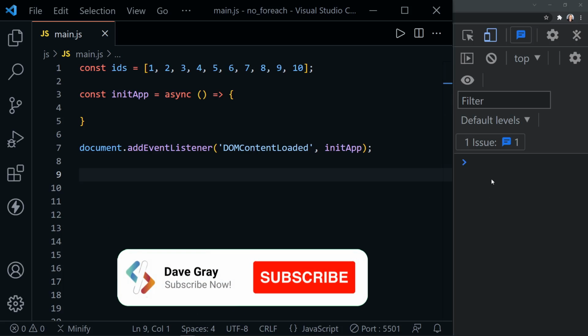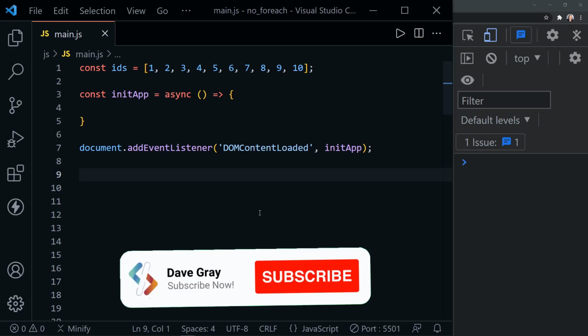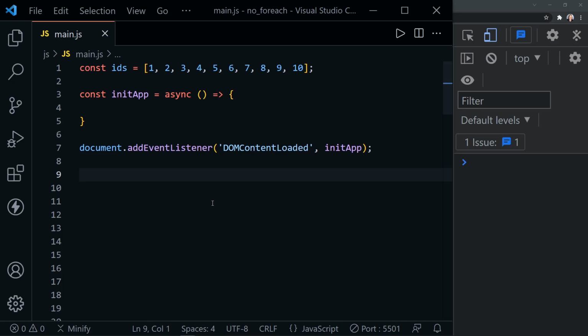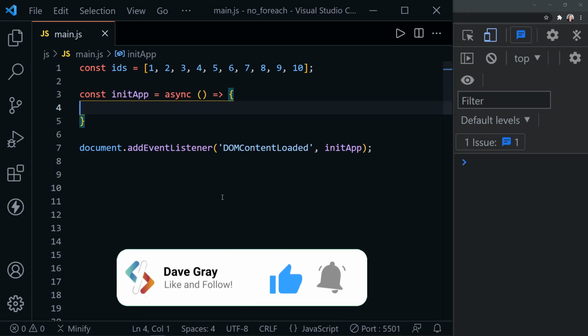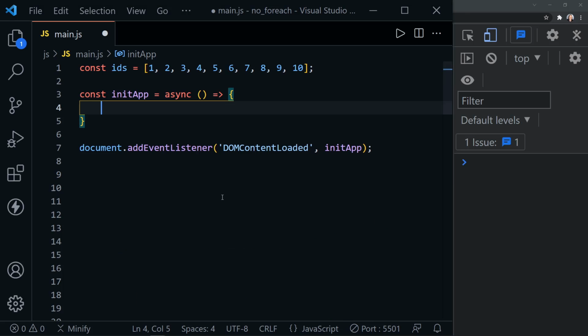Okay, I've got Visual Studio Code here on the left, and on the right I've got Chrome DevTools with the console available right here. When we first learn about using forEach, we think it's great because we don't have to write out all the syntax of the traditional for loop. So we could put a forEach loop into action.